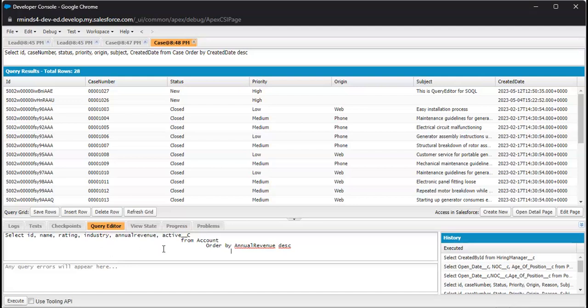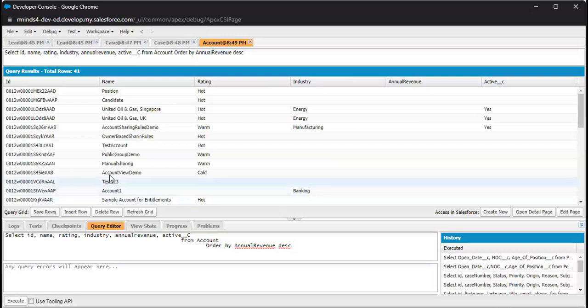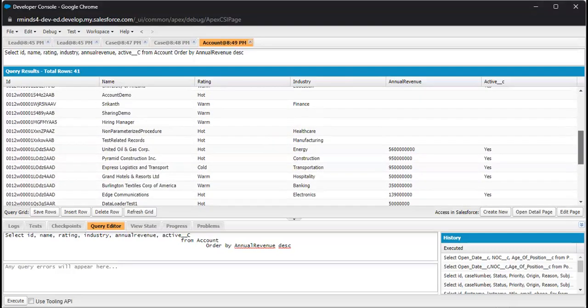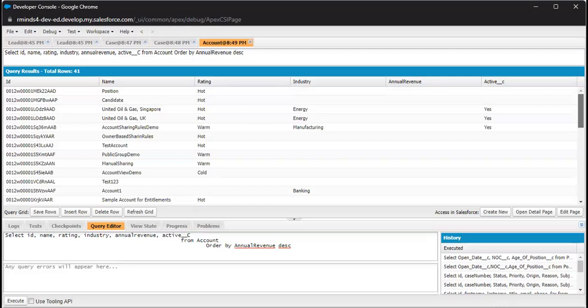ID, name, rating, industry, annual revenue from account, order by annual revenue. That means the smaller annual revenue should be displayed first, right? And here you go. Okay, so we didn't give annual revenue for all records, only for a few records we have given, right?